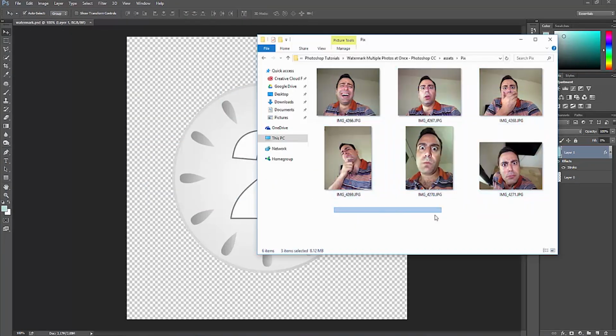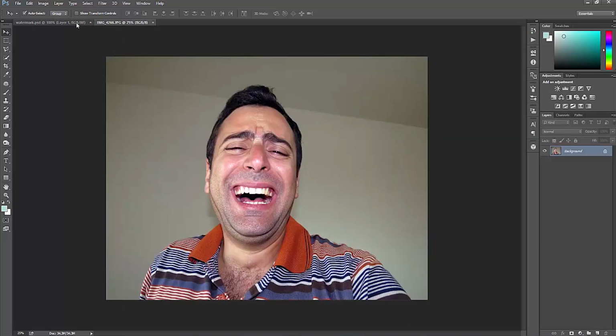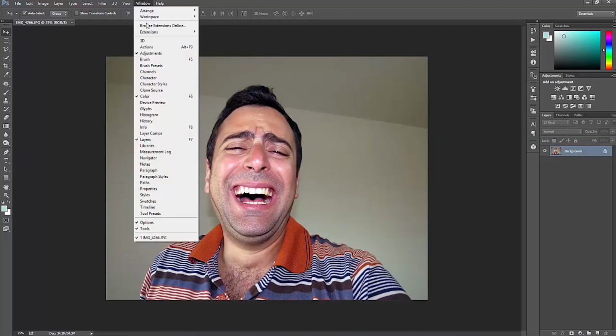Now I have all these photos here. Some are landscape and some are portrait. And I want the same watermark to be located on the bottom right corner. So I'll open one photo in Photoshop. Let's close the watermark. And then go to Window, Actions.